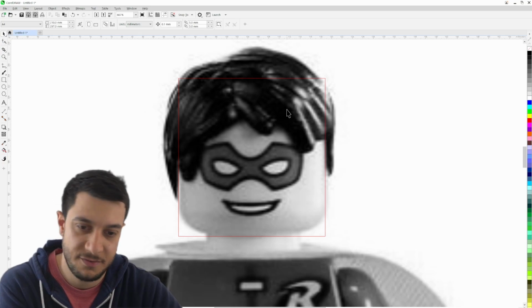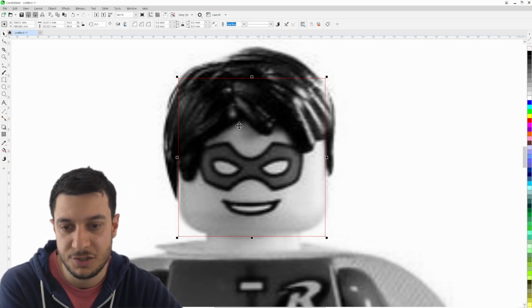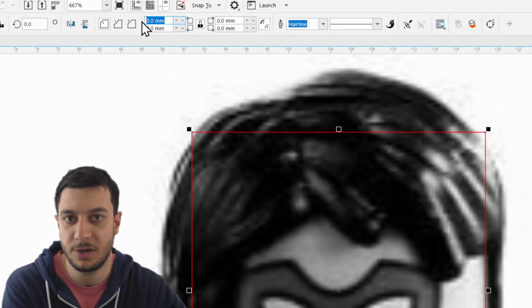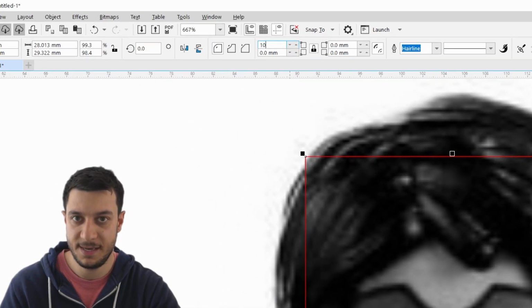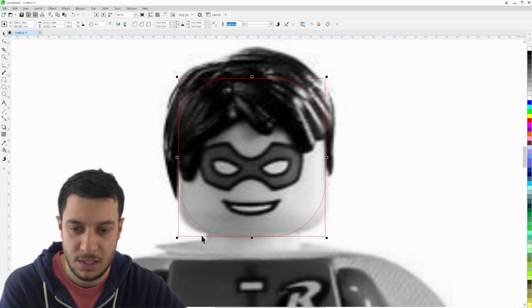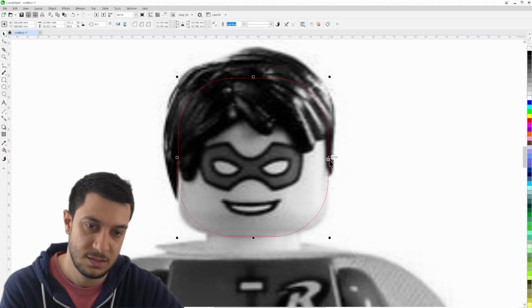Okay, cool. So we have a square. The first thing I want to do is round those corners. So if I choose that square, up here you can see we have a corner radius option. Let's try maybe 10 millimeters as our option. And you can see it's created a rounded square here.